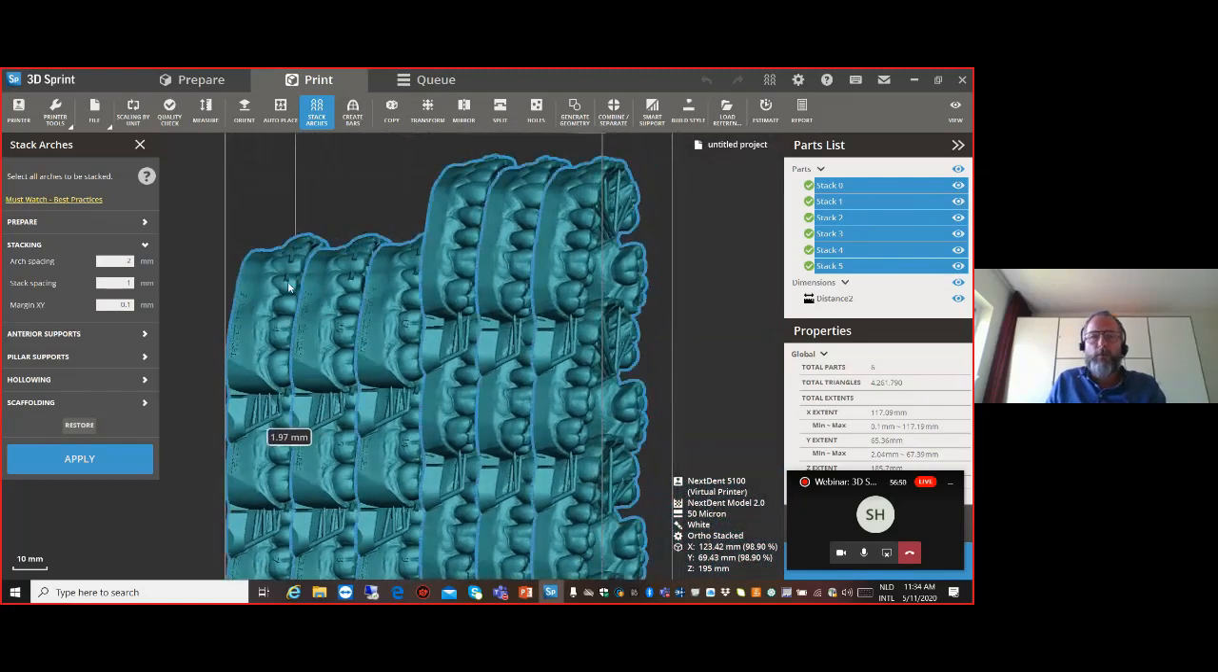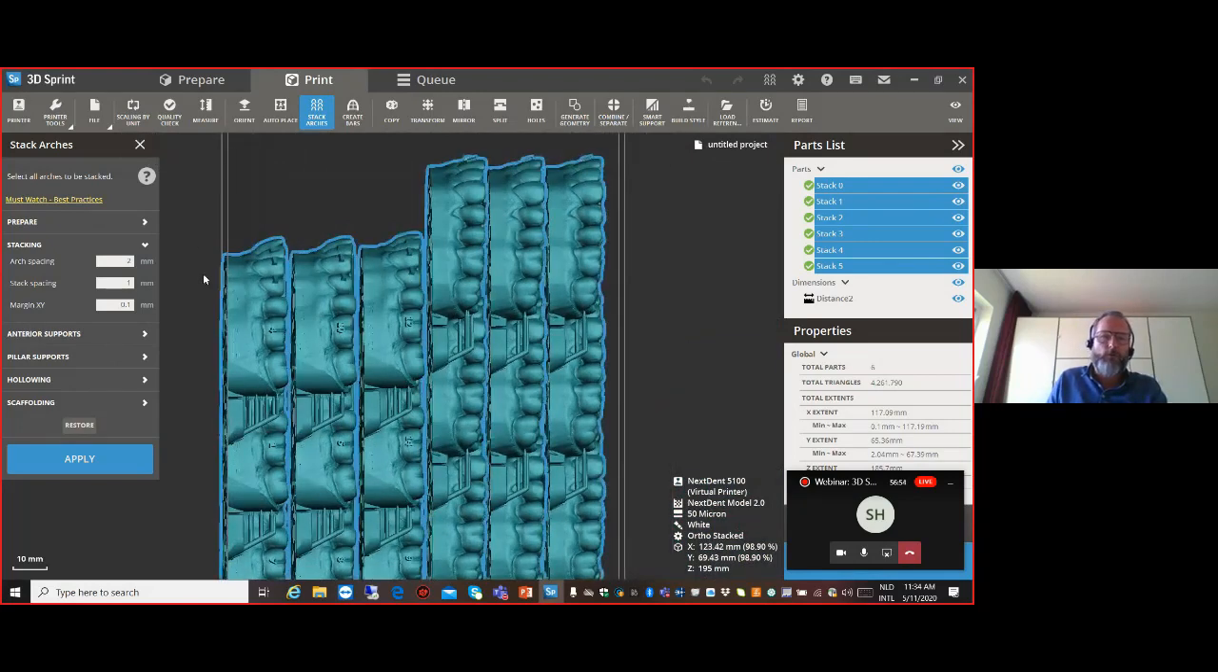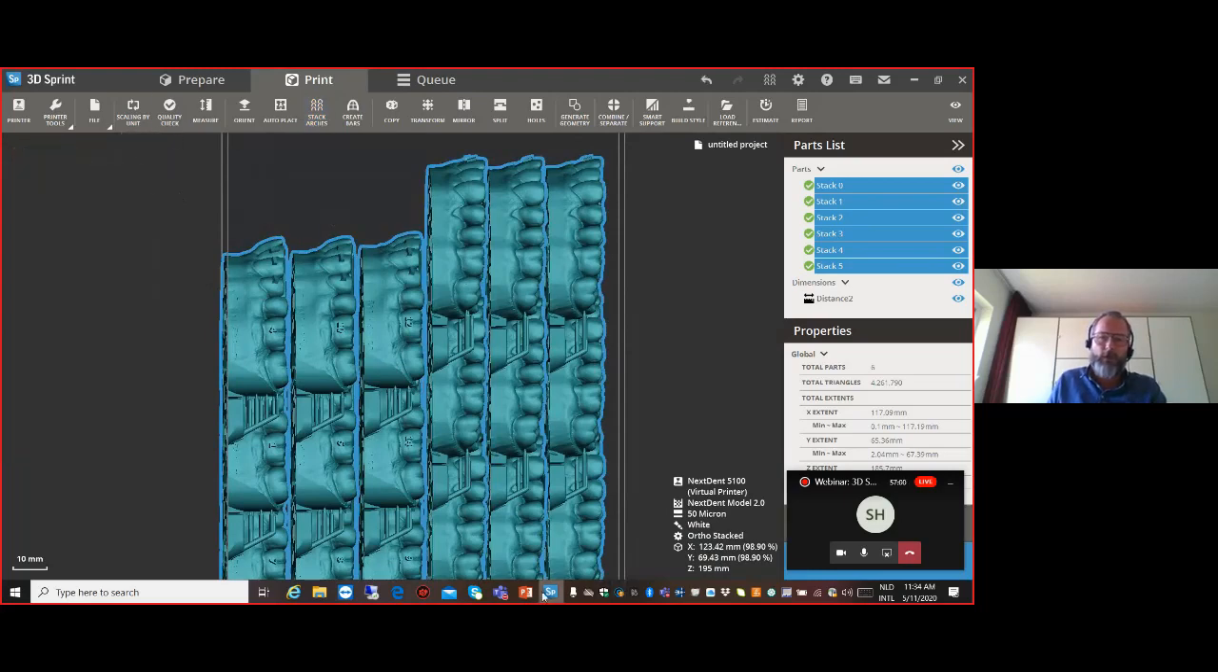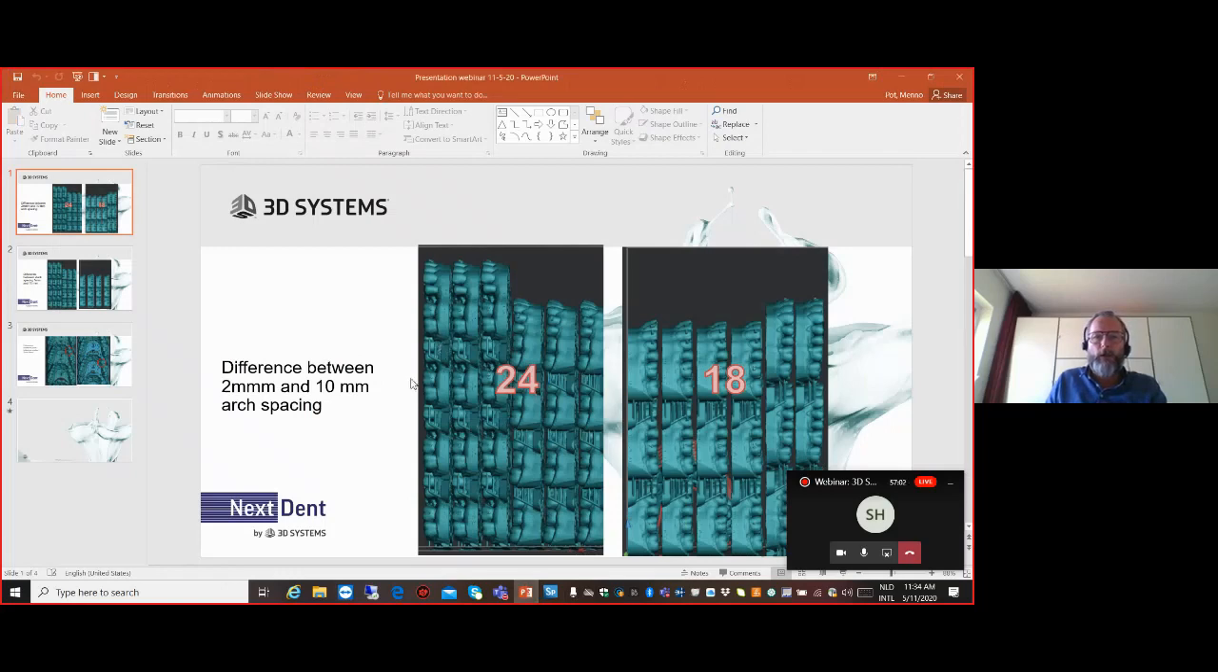And I can show you by some slides from a PowerPoint what the differences will be. So for instance, you have the option to create some more space between your models, and that will look something like this. Then you have the difference between 2 millimeters and 10 millimeters arch spacing. That's fine by me, but of course, then your models will be placed higher up on the platform, and that means that you will not be able to print 24 models, but 18.